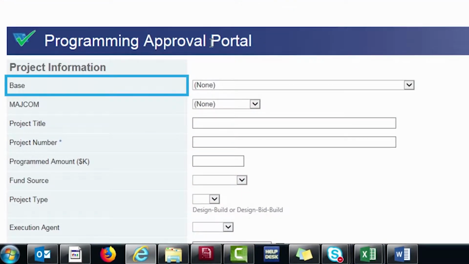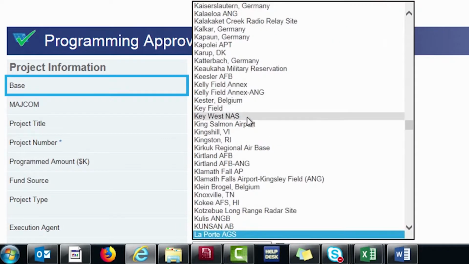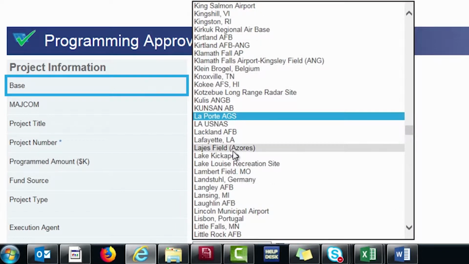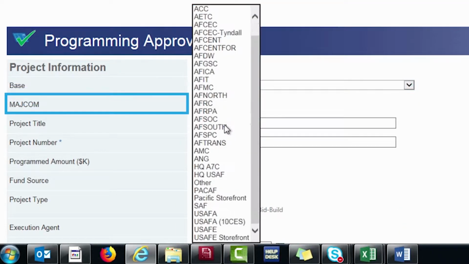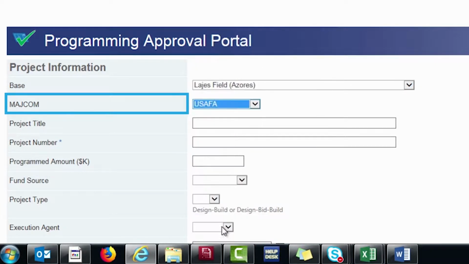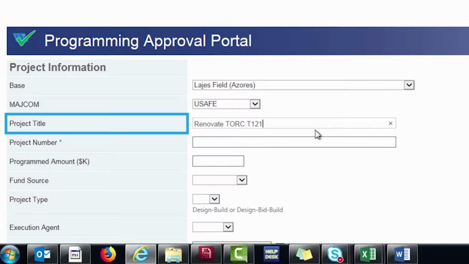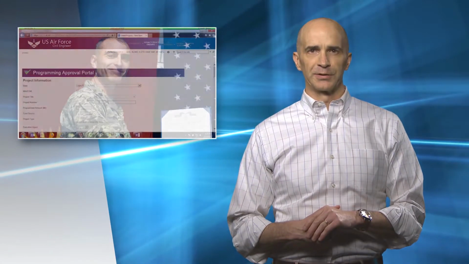For the base, I'll go with one of my assignments. Type in L, and then look down the list to select Lodges field. And the MAGCOM is now USAFE. It wasn't always that way, right, ACC? We'll give this a good title, Renovate Top of the Rock Club. Lodges field buildings have a T in front of them because they're technically temporary. I really should ask Colonel Kevin Parker here on the staff to do this for me because he's one of the sharp programmers who kept me out of trouble in my days as an engineering flight commander at Lodges.